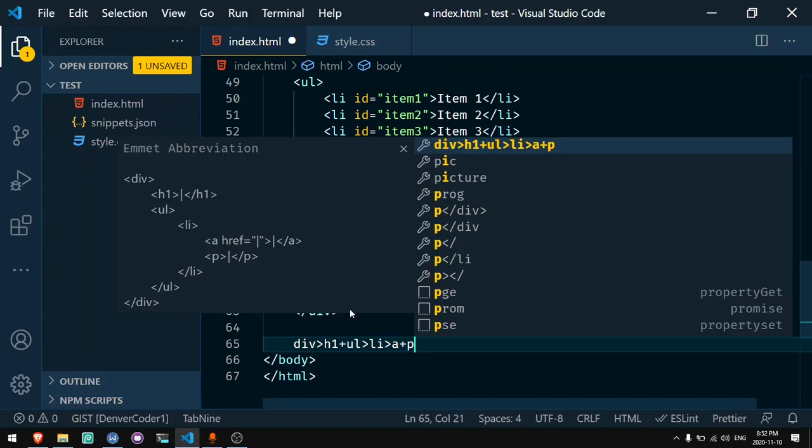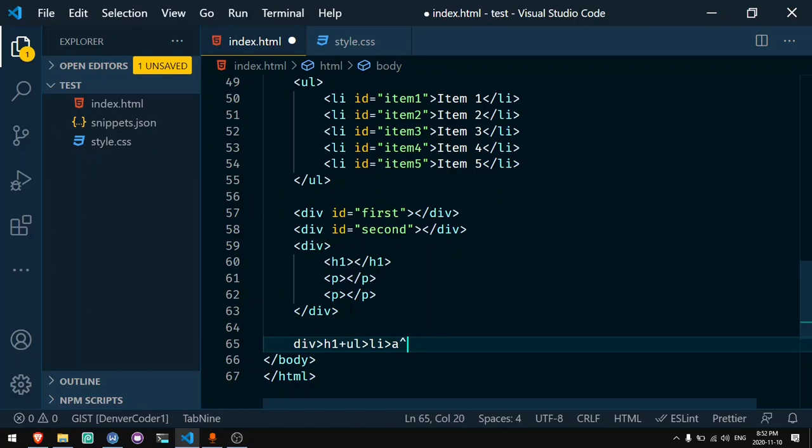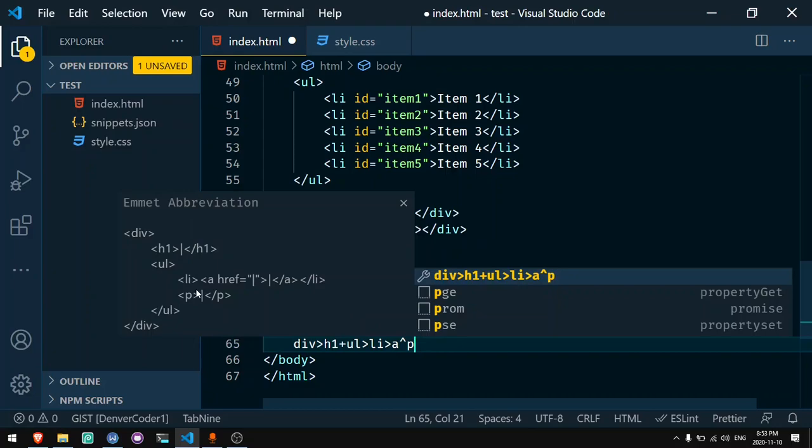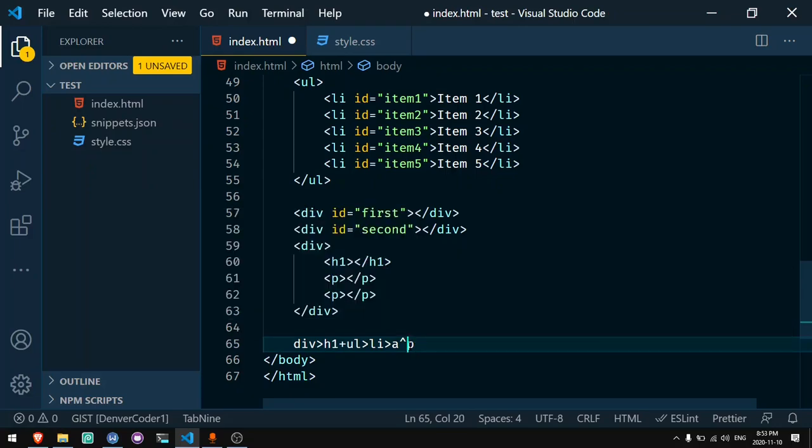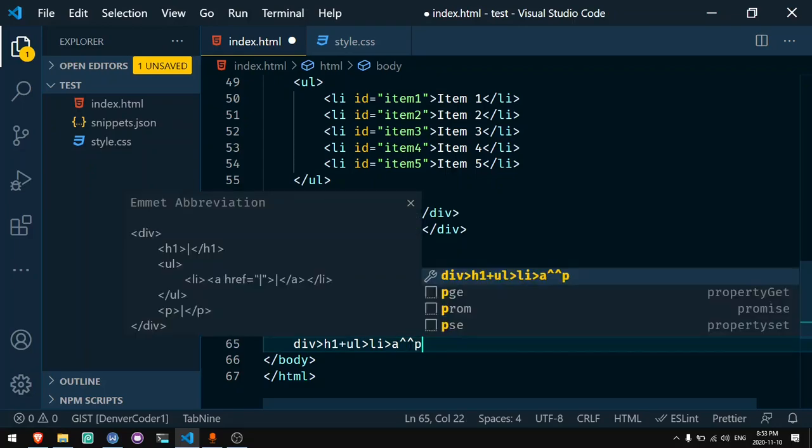So instead of pressing plus, I can put a caret up symbol, and then if I press it there, it'll go after the li. If I want to go up one more level, I can put a second caret symbol, and now this will put the p after the ul. So I was able to climb up two levels in order to put the p within this level.